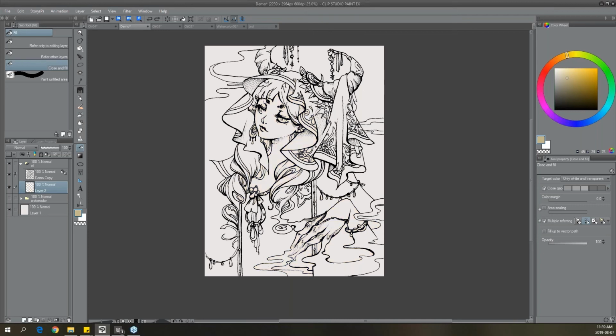So if I want to just select this particular area, there you go. So I can be a little bit more selective. If I want to fill this particular area, then I can go in and fill that.